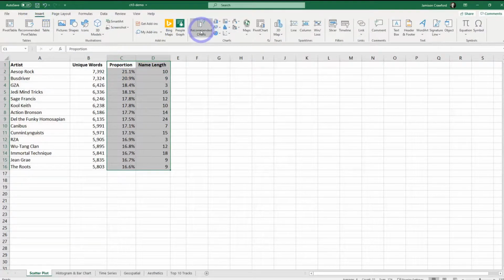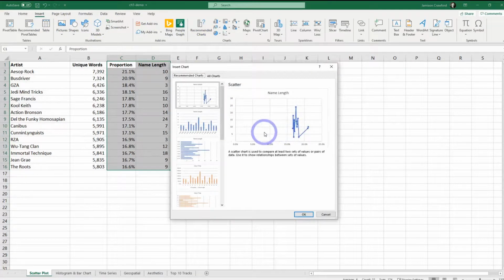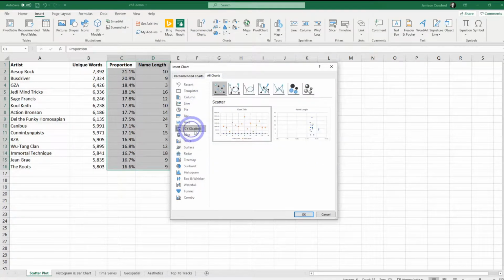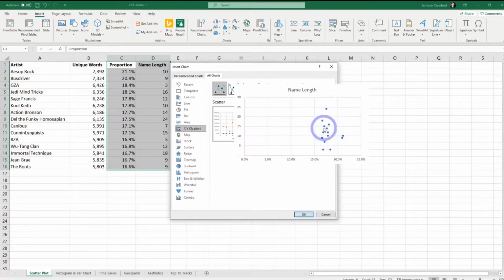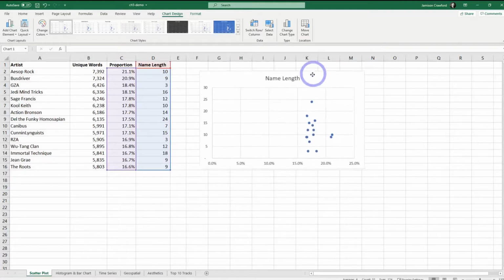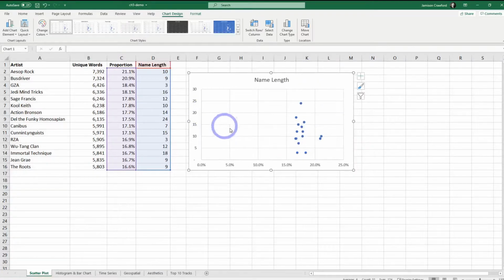Let's see if Excel recommends that. So we click on Insert, we click on Recommended Charts, and it gives me something a bit funky. Let's click on Scatter Plot and see how that turns out. Cool. So in this particular case, we have name length, and then we have the proportion of unique lyrics. Now, do keep in mind that these are the top 15 most lyrically diverse, so we don't have all 159 or some odd rappers that are included in here.